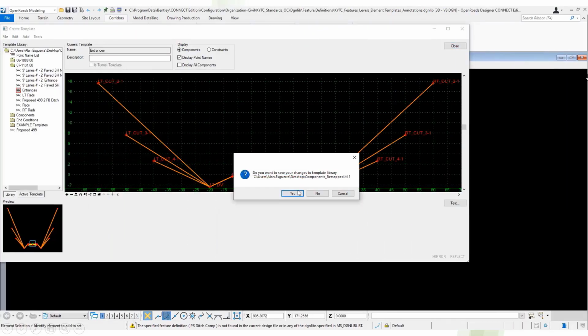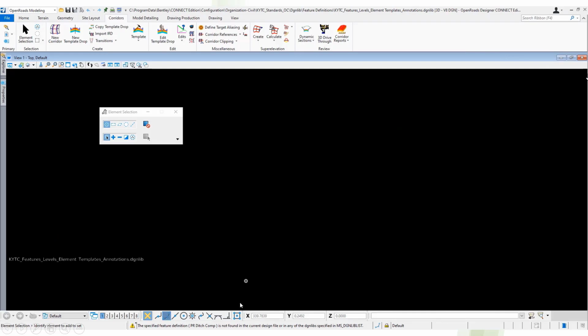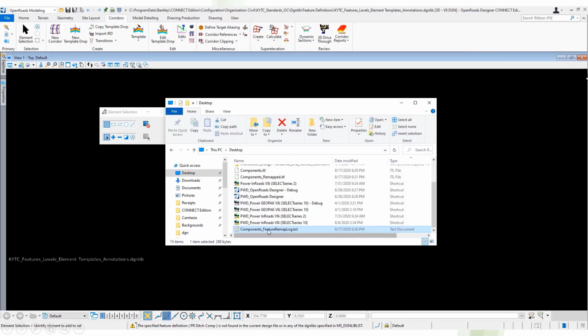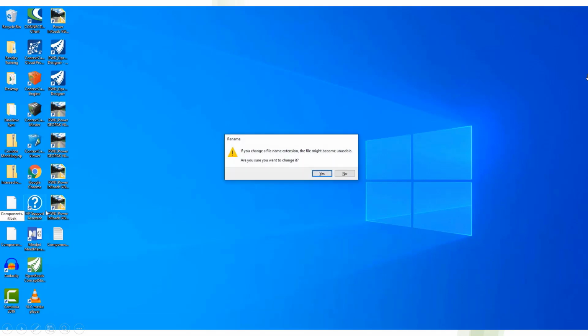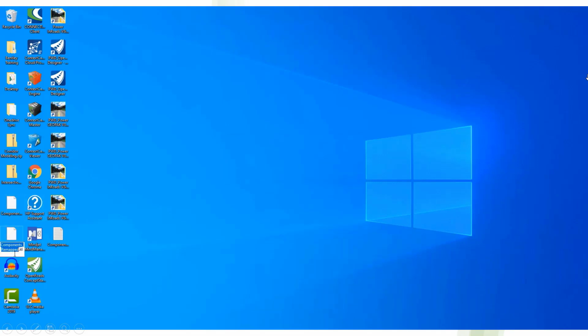Once we've finished checking everything over, we'll save the template library and close out. And we'll want to rename our old template library to a back file and rename the remapped one to our original file name.